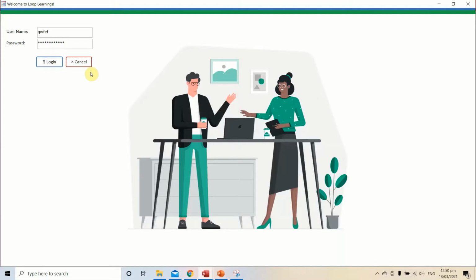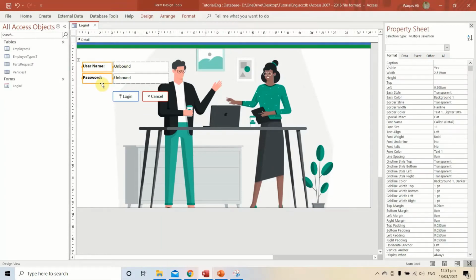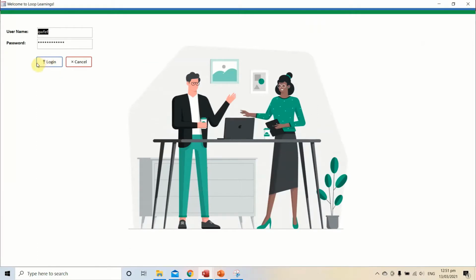So the user will have to enter username and password, and then only they will be able to get into the application. Let's make the username and password labels also bold, so it looks a little professional. There you go.